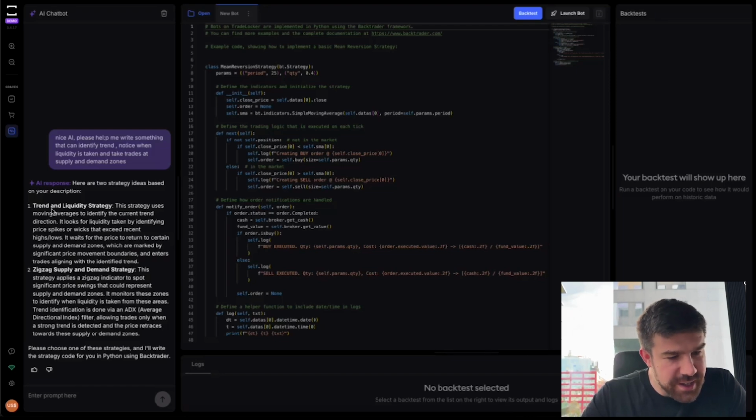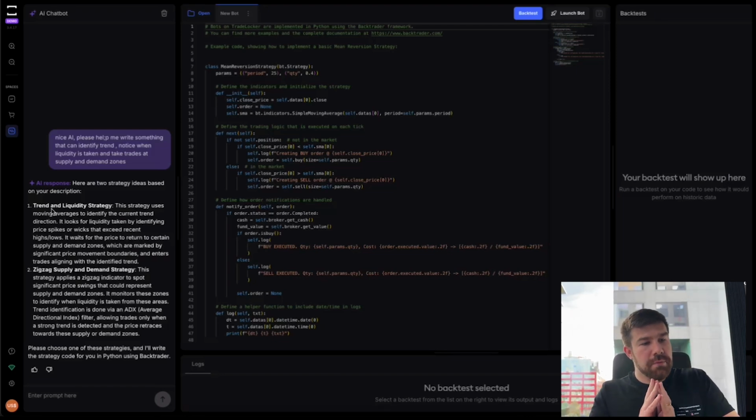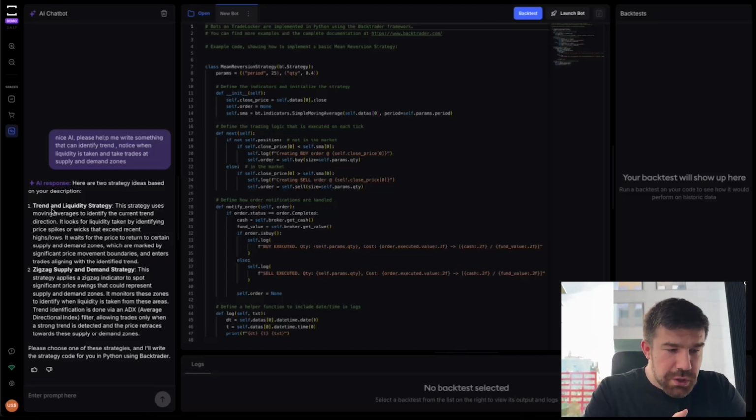And now look at this. Now the AI is not clear, right? Please write something that can identify trend well. A lot of the strategies are like that. So what we've made is that now AI actually is asking you, hey, would you like the first option or the second option? So what would the community say? What do we go for, the first one or the second one?